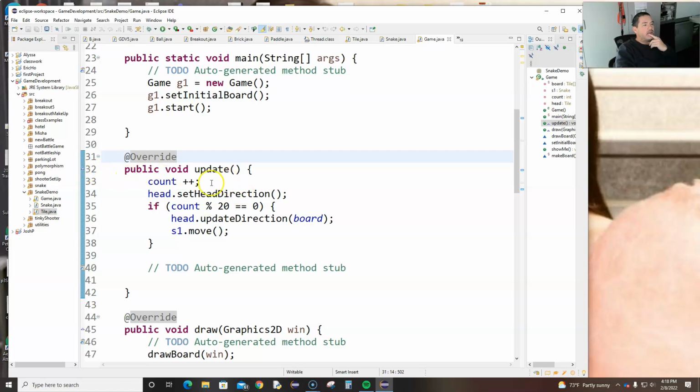Okie dokie, what else do we got here? In the update method, I've got a count variable. I'm saying head.set head direction. The reason I did that is because I was not happy with my variable names or method names. But I already had a direction per tile, and so I already had a set direction method. This is a very particular method just for the head, because only the head is going to take the direction off of my keyboard input. And then the rest of the snake is going to pick up the direction off of the board.